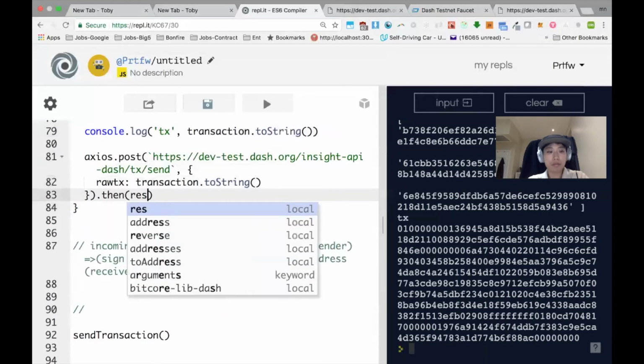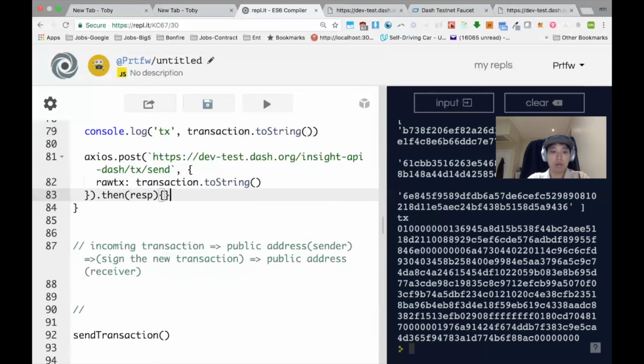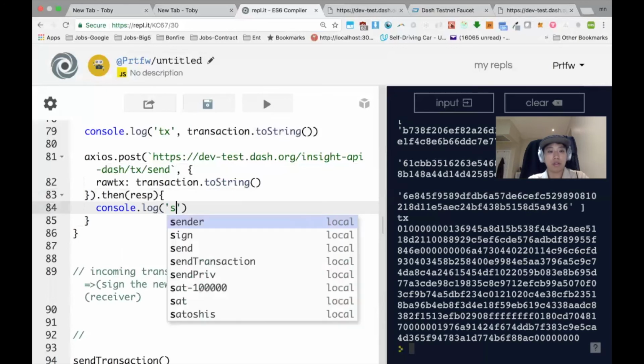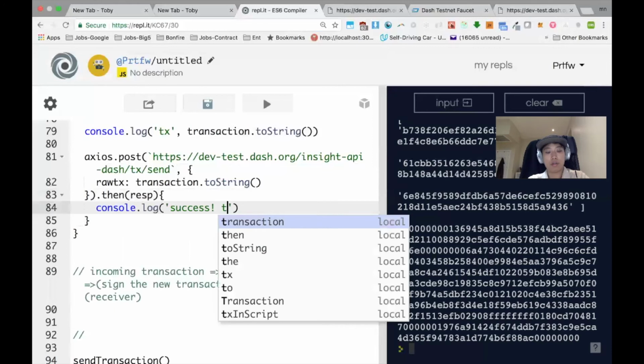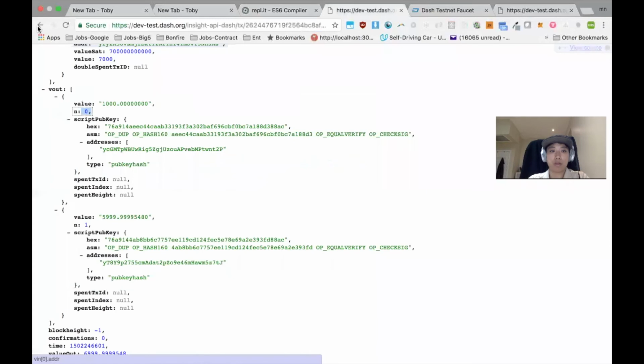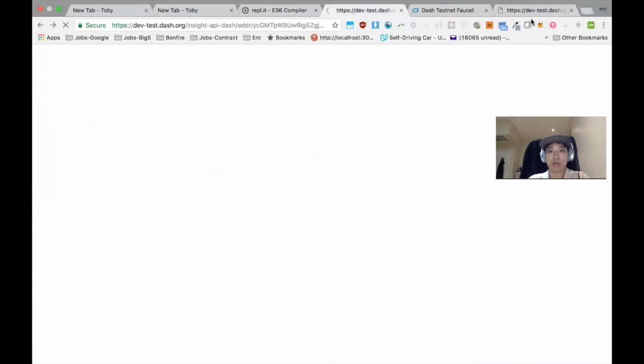Then, if this succeeds, let's console log success, transaction ID. So if the post operation is successful, the network will actually give us a transaction ID that we can later use to look at or inspect in the blockchain explorer.